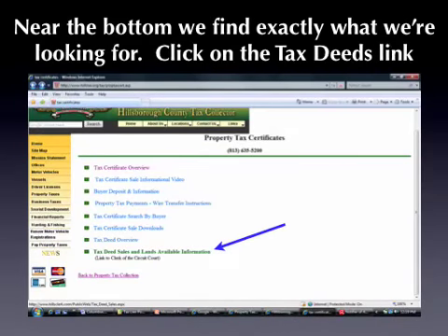Now, by clicking on this, we see at the very bottom of this now exactly what we're looking for, and that is the tax deed sales and lands available information. It also says below that there's a link to the clerk of the circuit court. So we know that the circuit court in this county is the one that handles the tax deed sales.